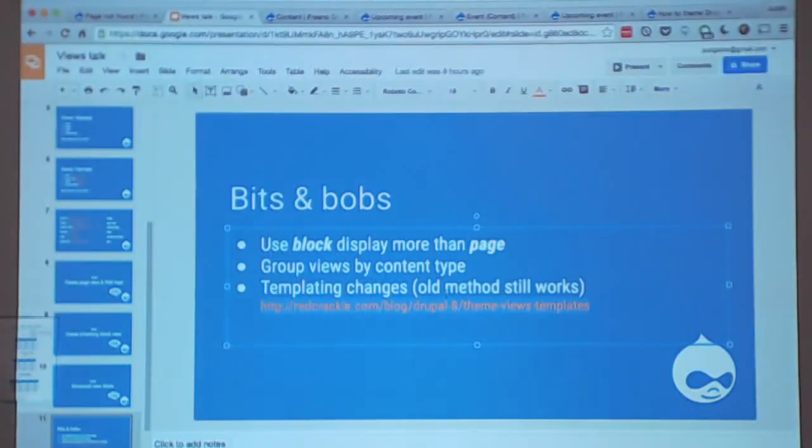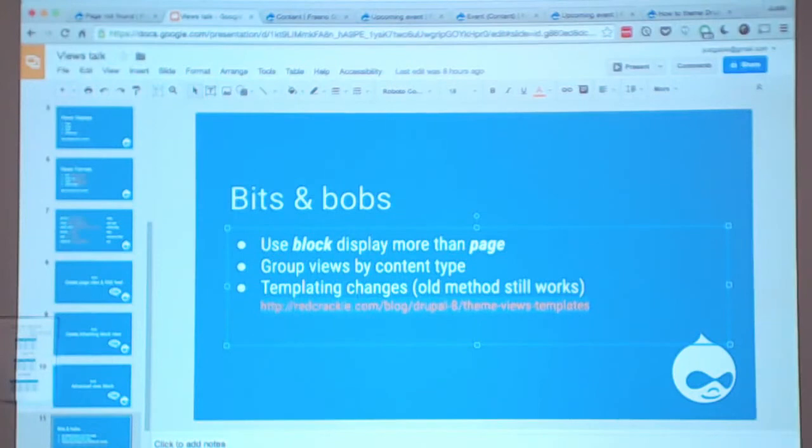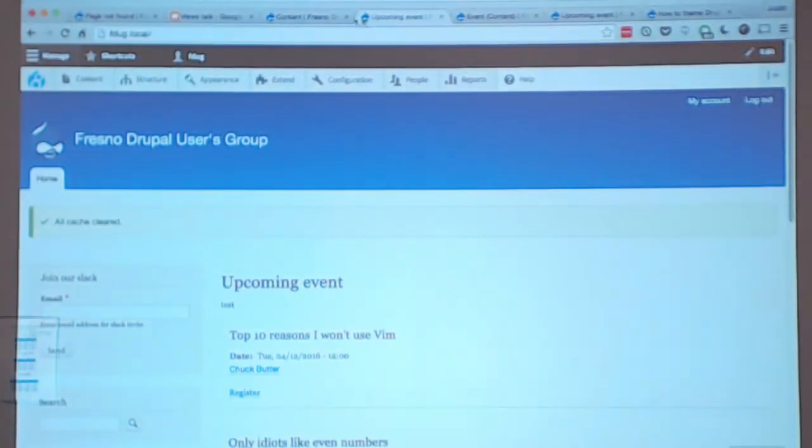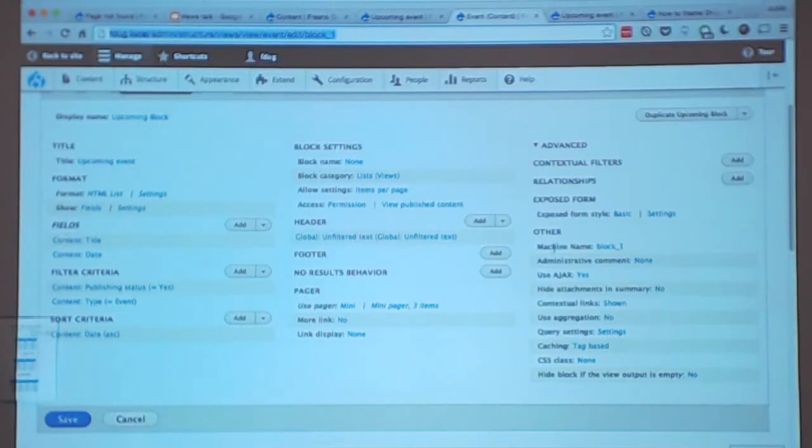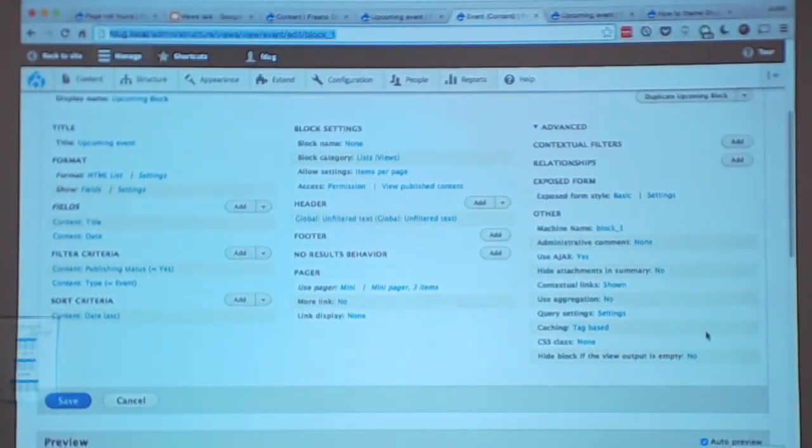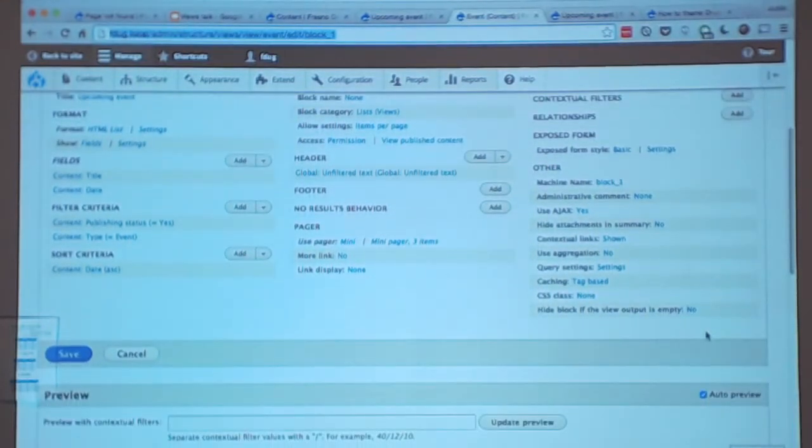Let's see. I think that's it. Yeah, I said use block displays more than a page, group views by content type, and then the templating changes. I think that rounds out, let me make sure I'm not missing anything. Hide block if empty. I think that's pretty self-explanatory.